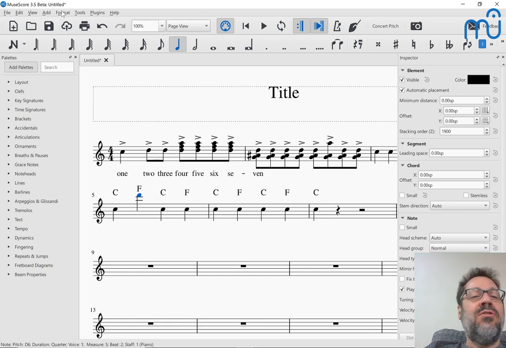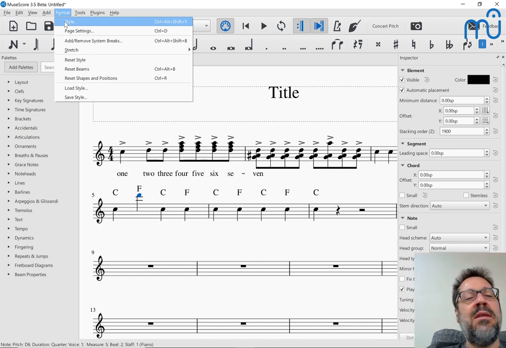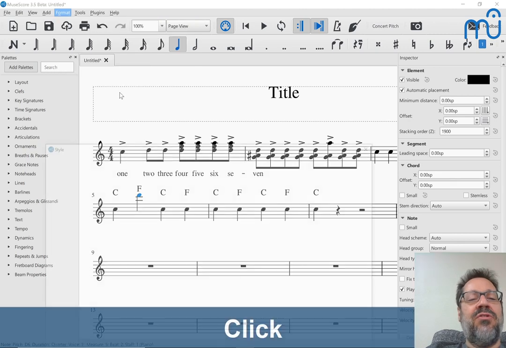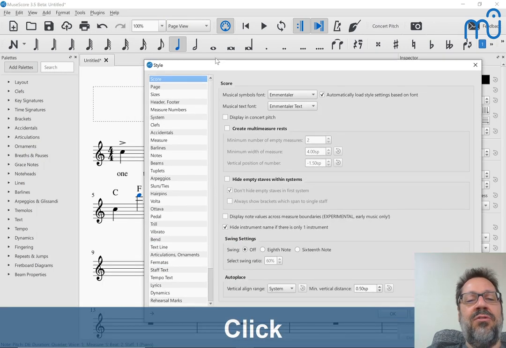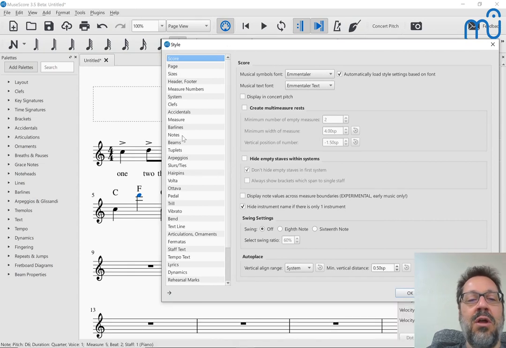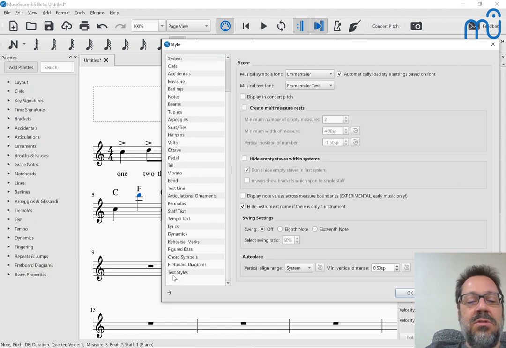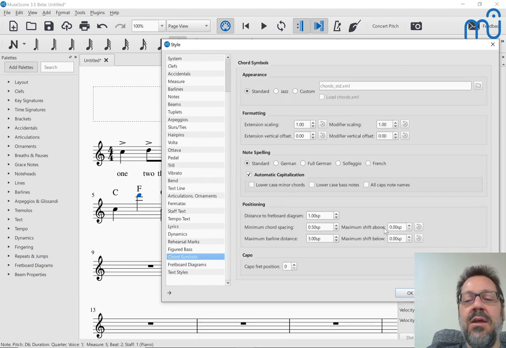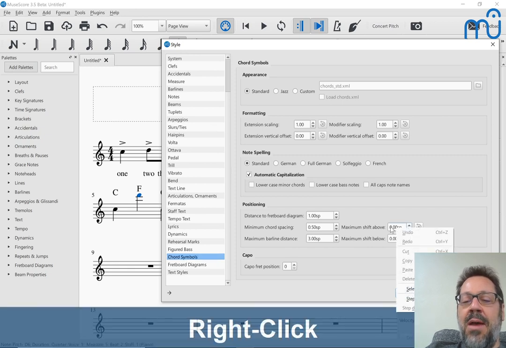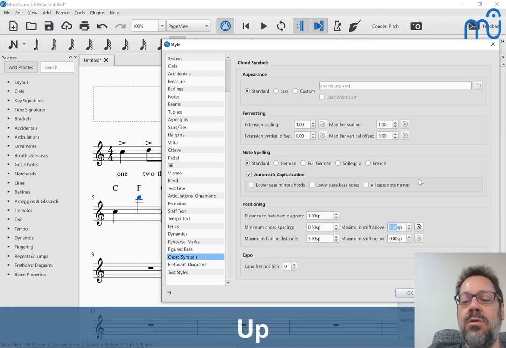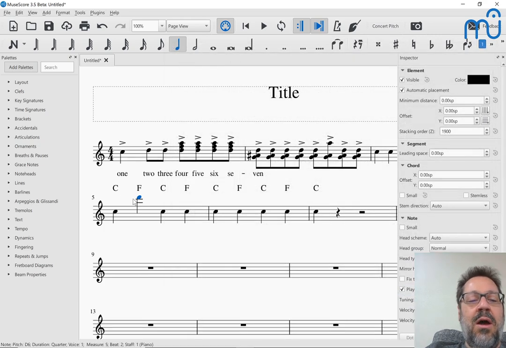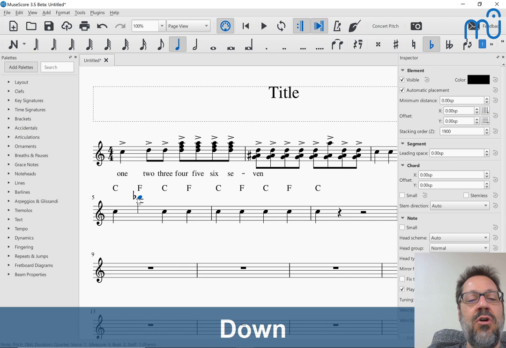Well, we now have a way to solve this, and we'll probably end up having it by default in at least the jazz templates. But for now, it's not going to be by default because it would change how older scores would look. But if I go to Format, Style, and then Chord Symbols, you'll see maximum shift above, maximum shift below. What I'm going to do is set maximum shift above to 2. 2 is a pretty good value. And you can see what it did here. Now all these chord symbols are aligned. Let me move this note back down.